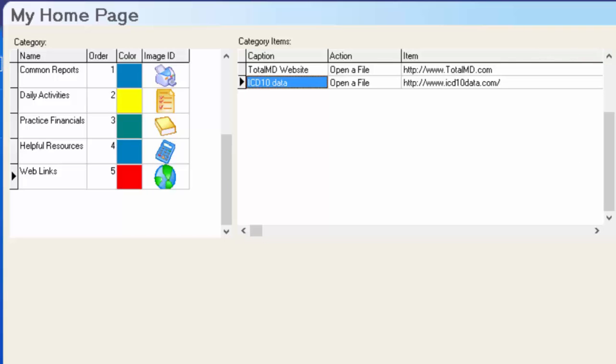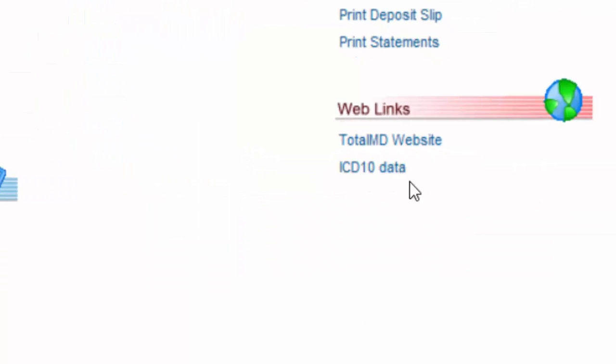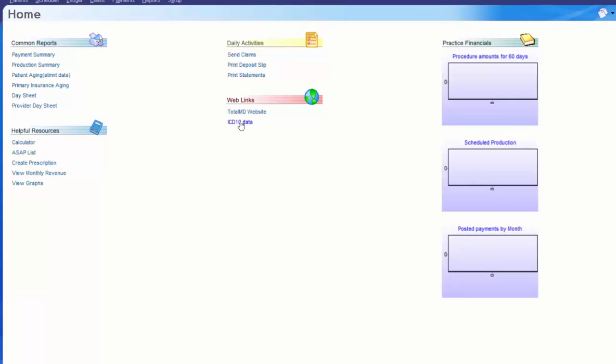And now if we go to our options menu and I've finished editing my home page, I'm going to close the screen, which you'll notice there is a hotkey for F4 on your keyboard if you like to use the hotkeys. Now we have ICD-10 data that pops in here under web links almost instantaneously.